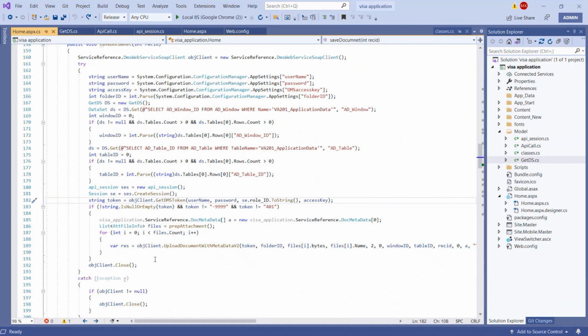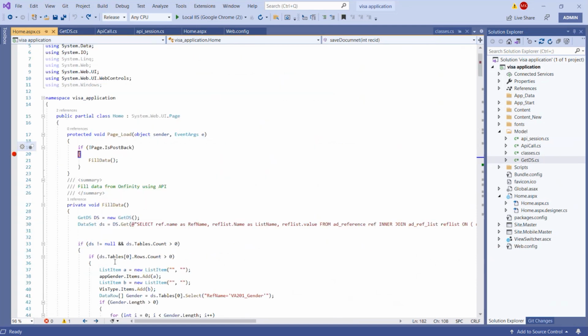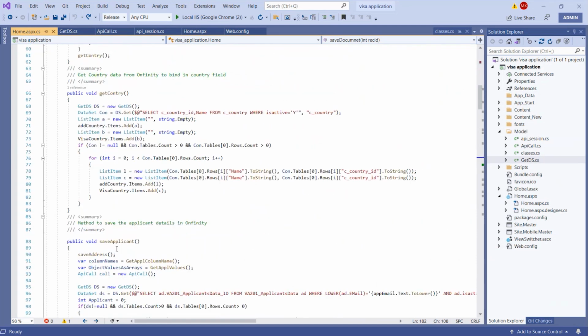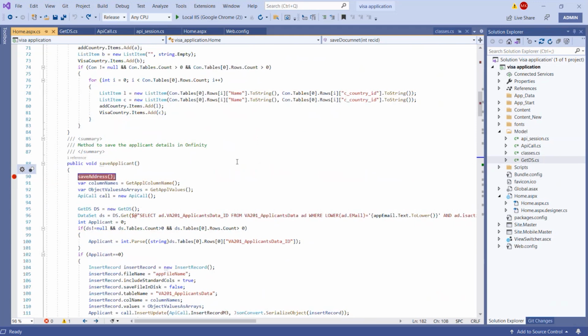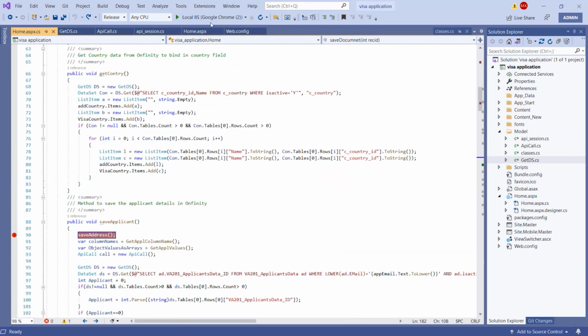When we pass this information, it creates a record and pushes that document into the DMS and attaches it to the visa application. This is the flow we are using to integrate the visa application with the Onfinity ERP using APIs. Let us run this code and see the execution step by step. We will put a breakpoint here, and after that, we will put a breakpoint on the save method. Let us see how the data is fetched from the ERP system.